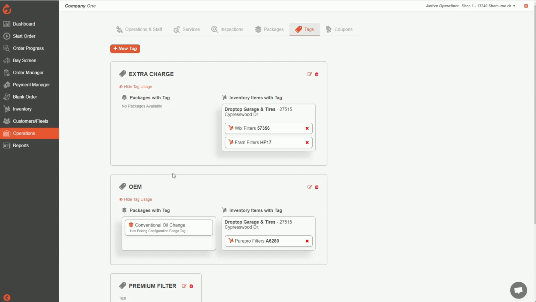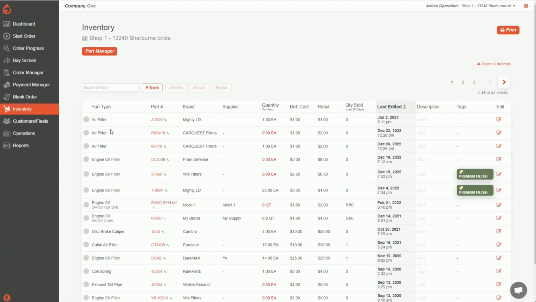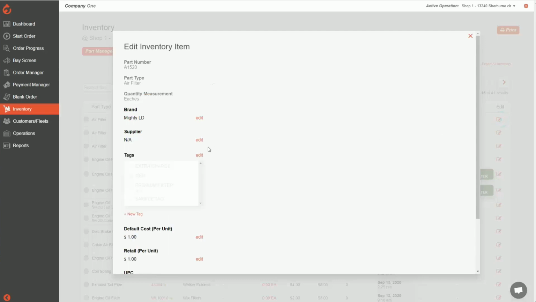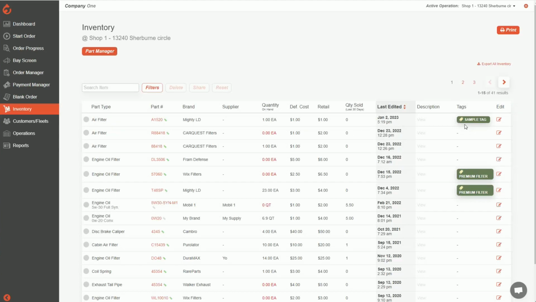How do we add some inventory items to that tag? Let's go over to inventory, and let's say we wanted to add it to this air filter. I'm going to click edit on this air filter. Under the tag section, I'm going to click edit, and I'm going to add that sample tag option and hit save. And that's it. So now we've tagged that item as our sample tag.